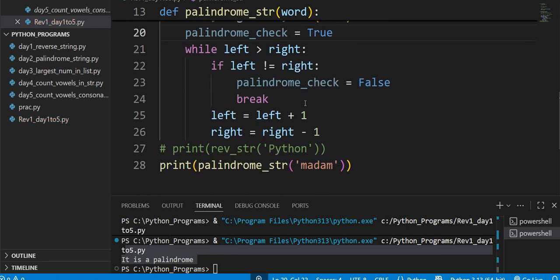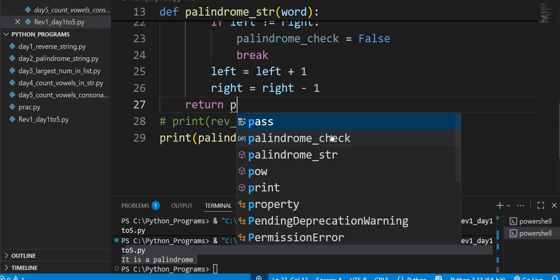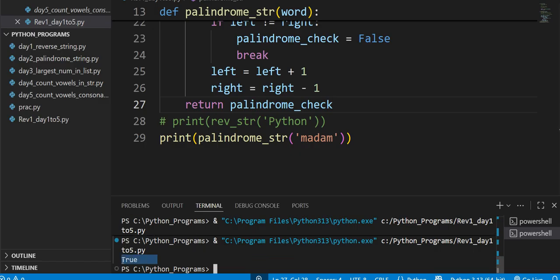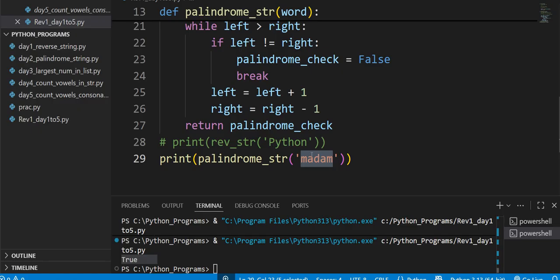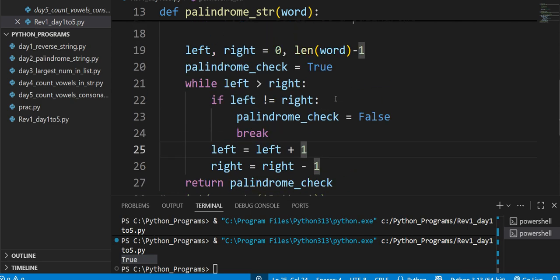Let's check whether it returns true or false. So we have to return the palindrome check. Yes, it is true. So here we are getting madam, and if we reverse the same string, it is a palindrome. So let's use the same by a loop also.